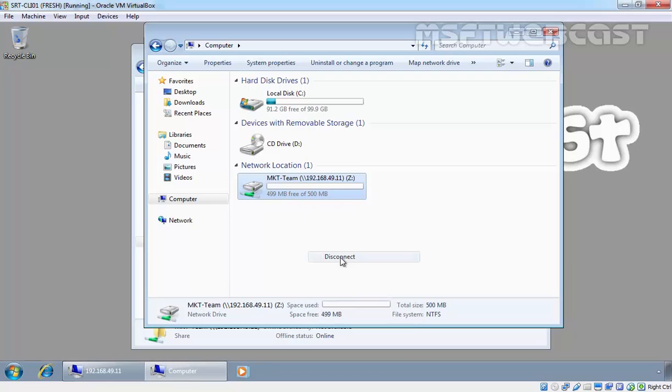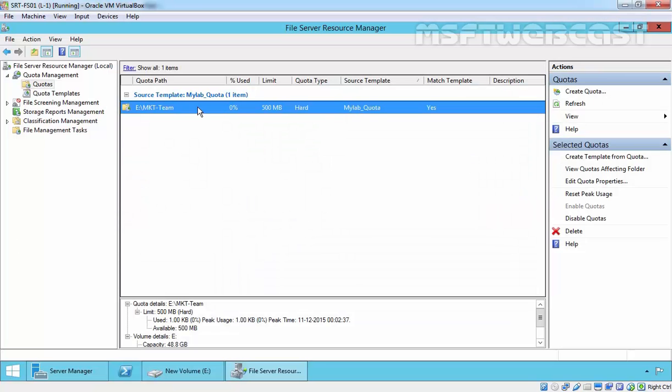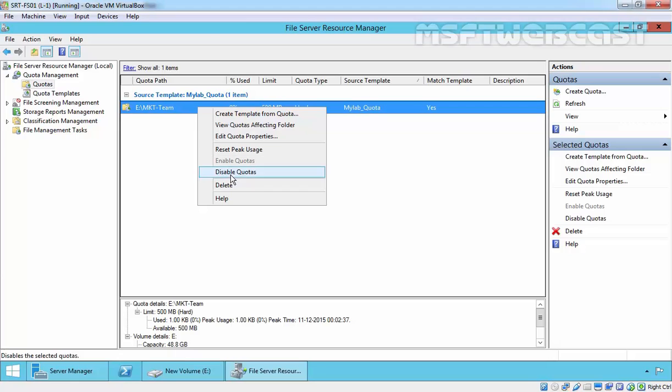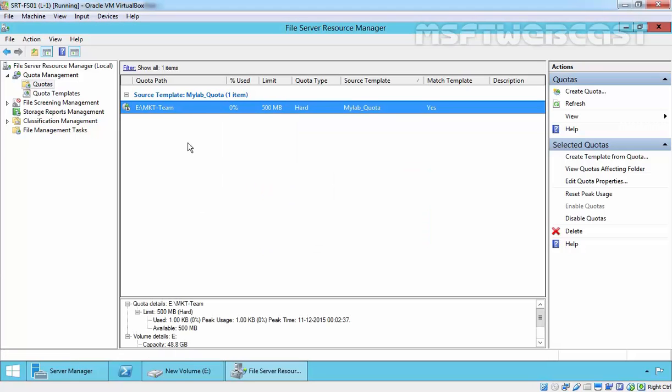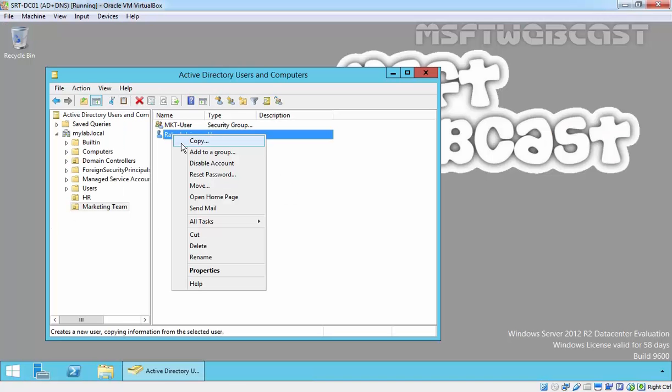Here the total size of this mapped drive is displaying 400 MB. Let's disconnect it. I have another scenario for this quota, so let's disable the quota. Okay, let's delete the quota, and now I'm going to create another user on our domain.